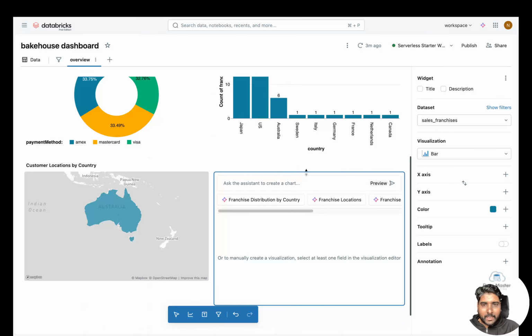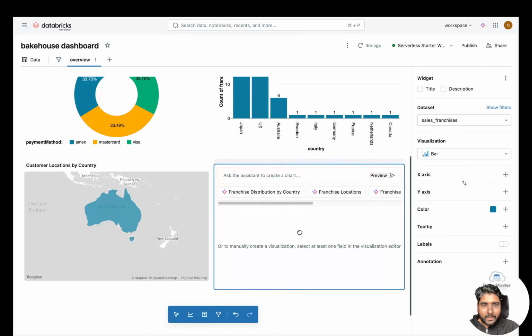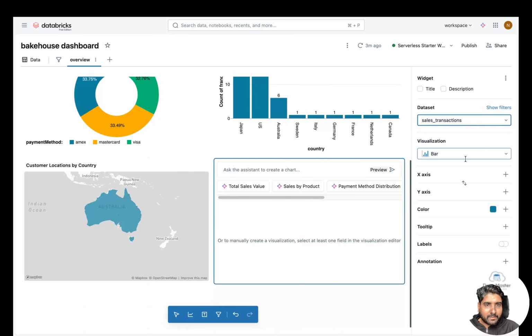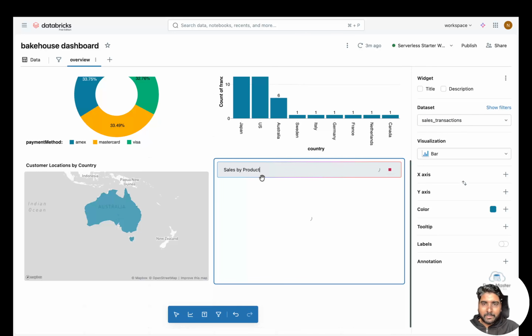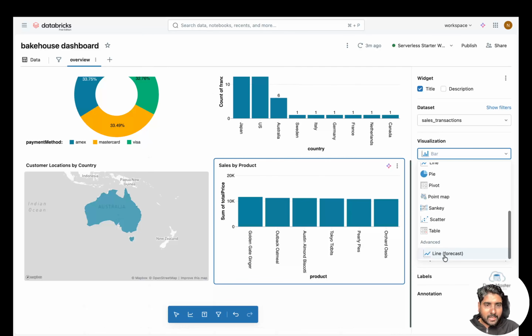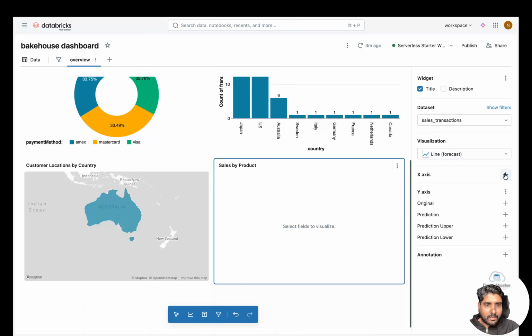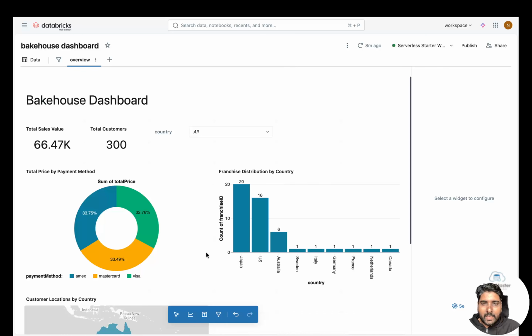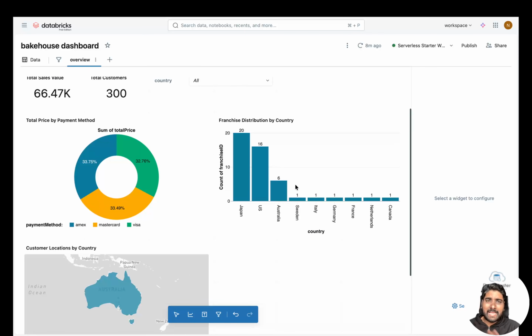I'll do it manually now. I'll use the sales transaction, and then I want to plot a total sales value by product, for example, sales by product. And I'll change this to a line chart forecasting. I want to have an x-axis. Okay, so this is how we build a simple dashboard.